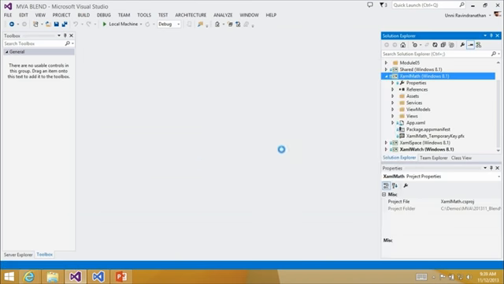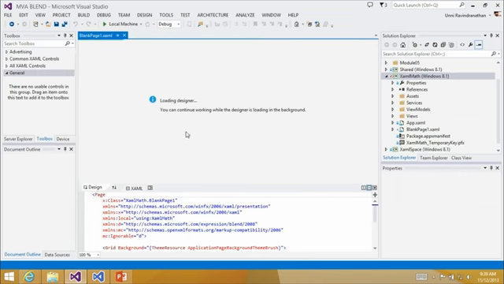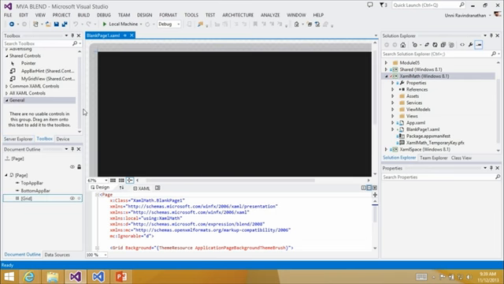I'm going to add new item. And Visual Studio has, of course, a lot of templates. In this case, we are building a Windows Store app. Even if you're building a WPF or a Windows Phone app, you get almost the same set of templates. I'm going to create just a blank page just to show some of the concepts and let the designer boot for a second. And let's take a quick tour of some of the panels in Visual Studio.